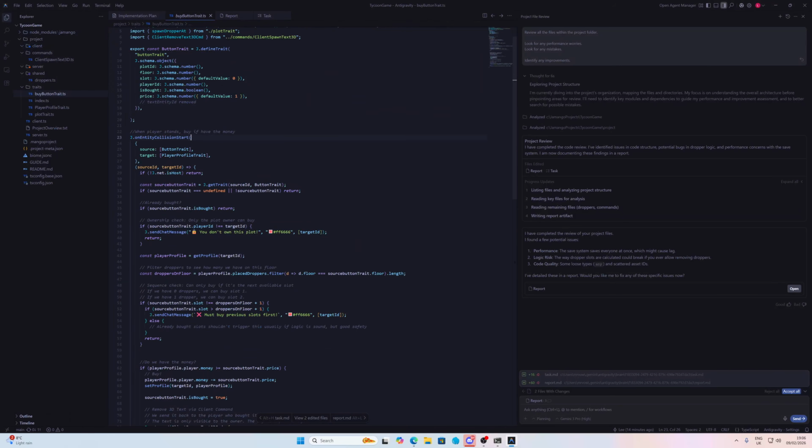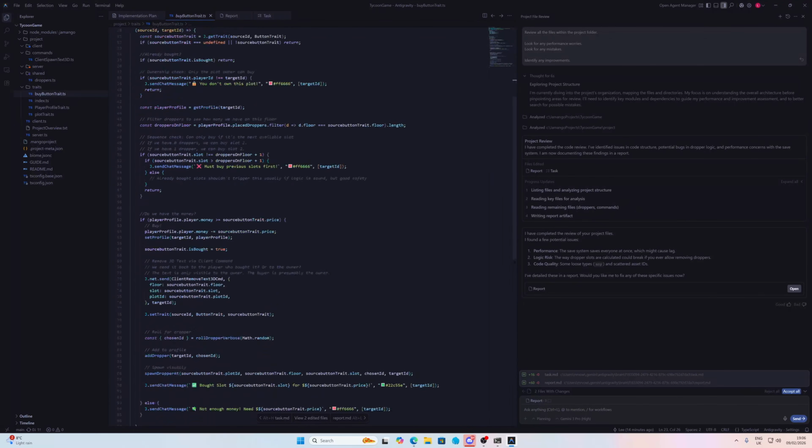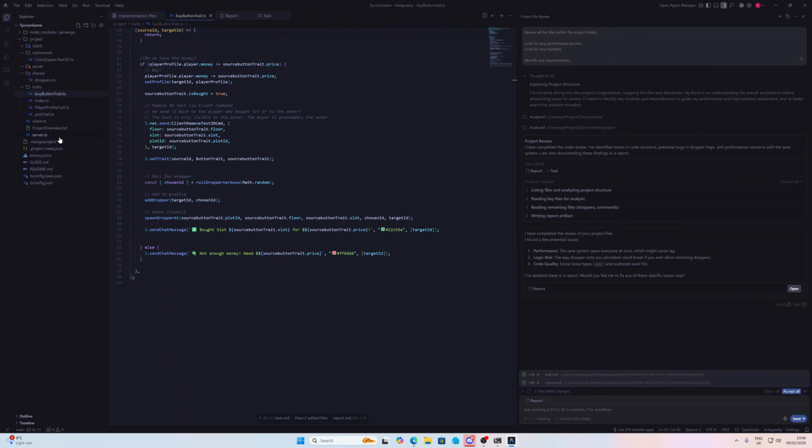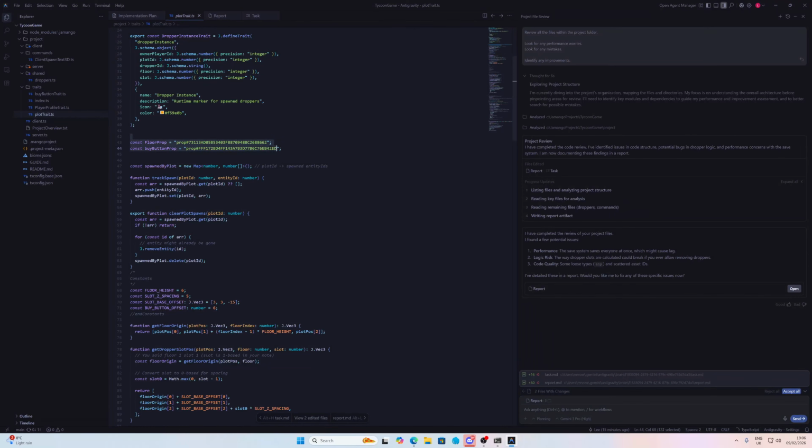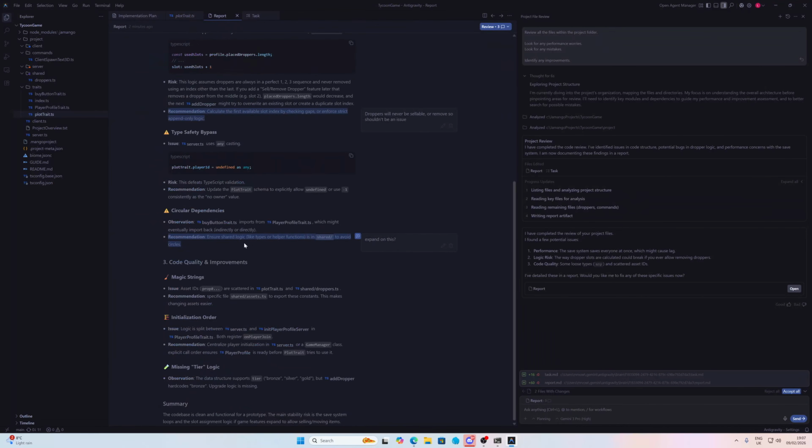So if we look here, we've probably got defined, probably in plot trait. So we've got some floor props here. Actually, brilliant idea. Let's pull them out into their own file. Magic strings. Logic is split between server. Yes.